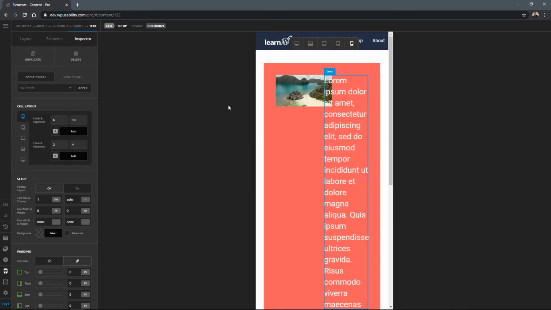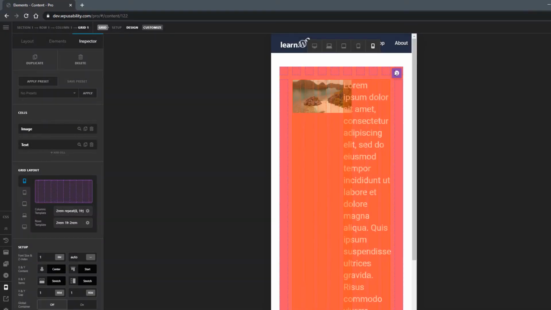So what would work best on mobile for the image and the text element? I'd definitely say that it would be much better if we had the image on the top and the text on the bottom, or vice versa, depending on what we need. So let's make it happen. Let's turn the layout preview back on.